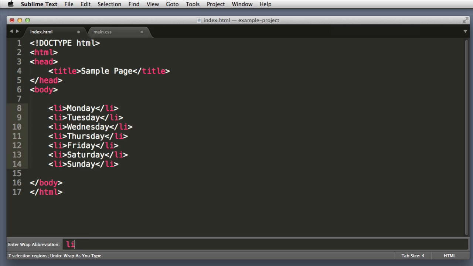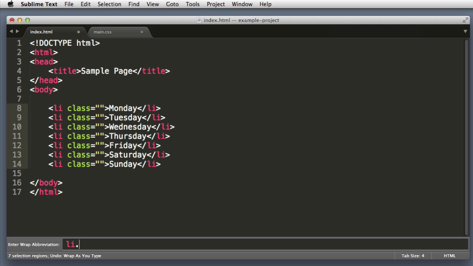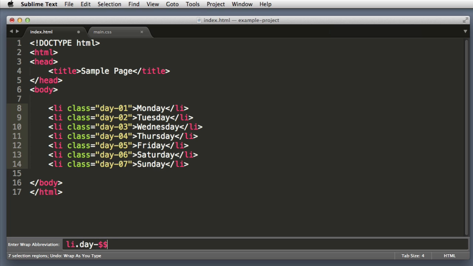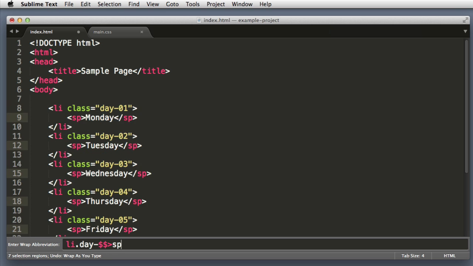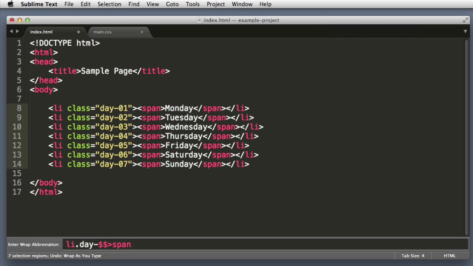I will type LI. Let's give each one a unique class, period, day, dollar symbol. I want one leading zero, so $2 symbols. And I know it's not very semantic, but there are times when you also need a span inside each list item, so you have maybe an extra CSS hook. Looks good to me. Hit enter.